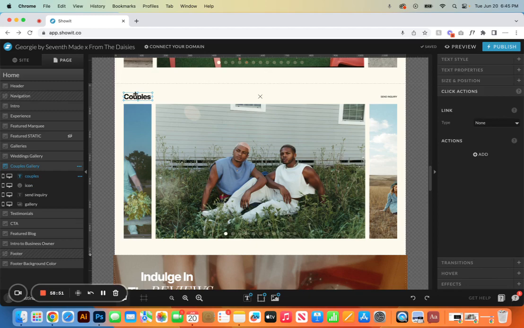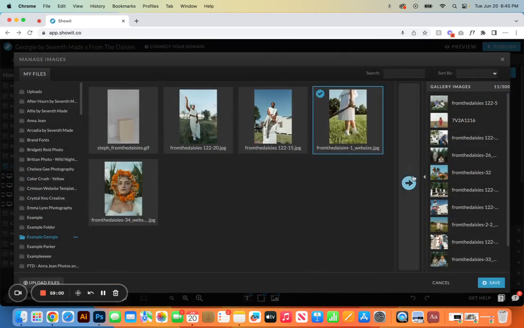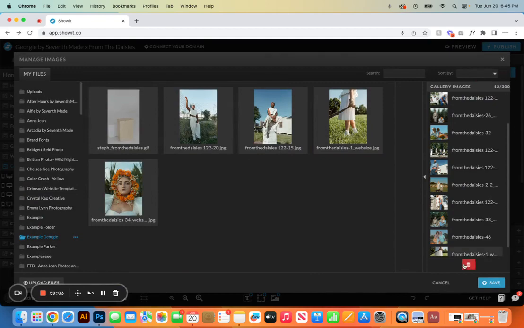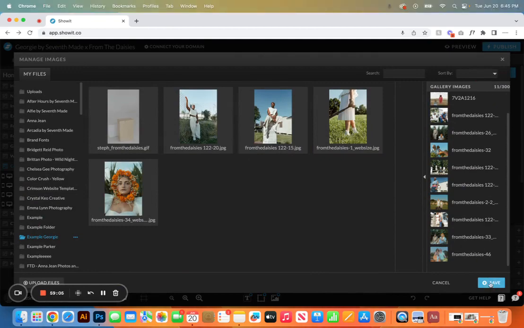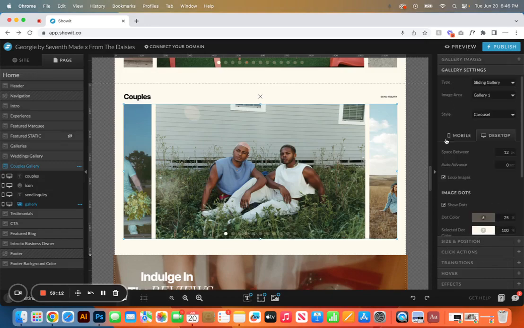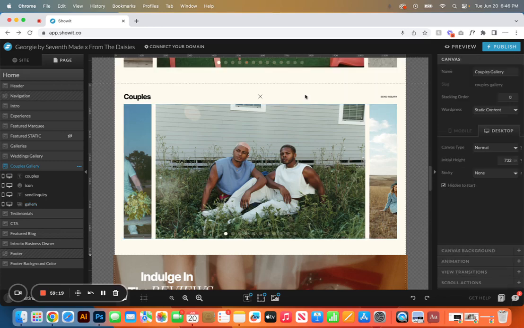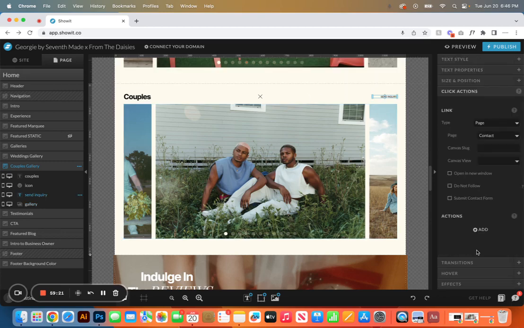So if we want to change this to weddings, we would just update the text here, come through, update your photos. So select, go to gallery images, manage, add in your new photos, rearrange them, delete the ones that don't make sense, click save. Gallery settings, it's going to be the same process here. So you can go through and make any of those updates here. Send inquiry, we want to make sure that is still linked properly here.